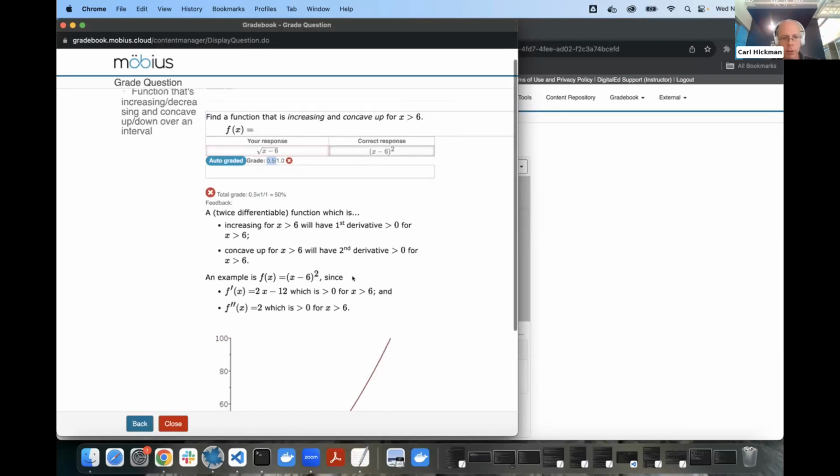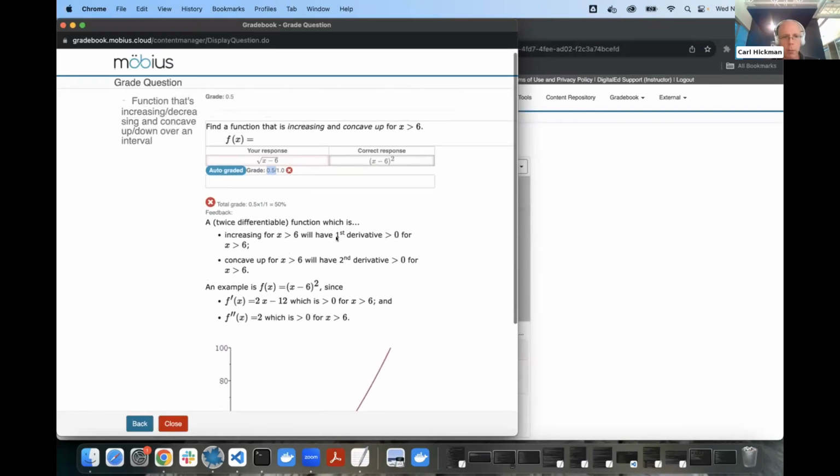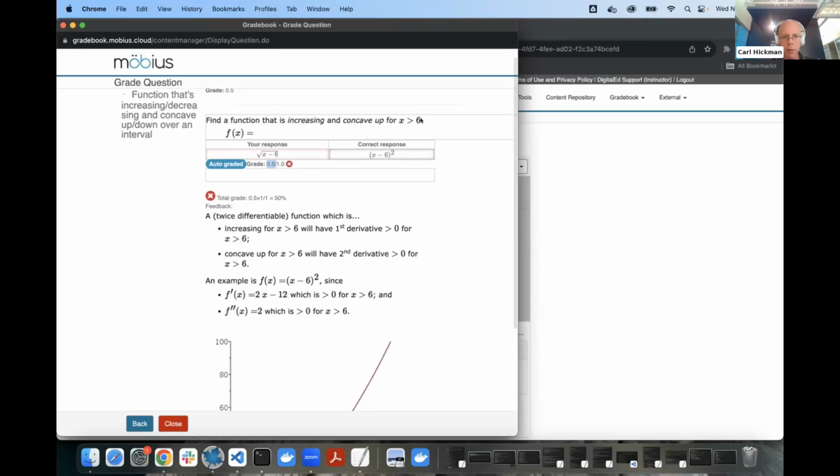As John showed you, you can do a full solution for your students. And I'd like to add to that and say that when you put an algorithm in your question, the actual solution can be tailored to the specific version the student got. So this student got x bigger than 6, and sure enough, the solution is centered around that as well.